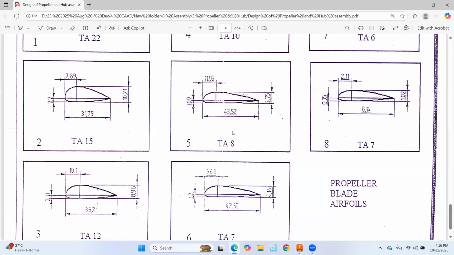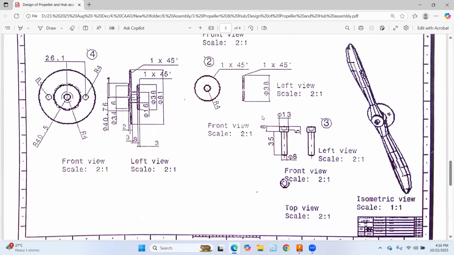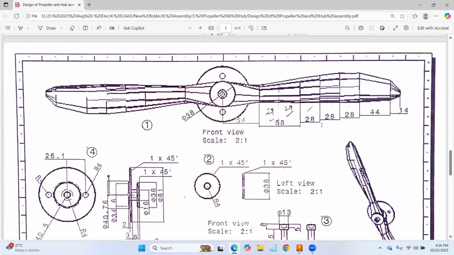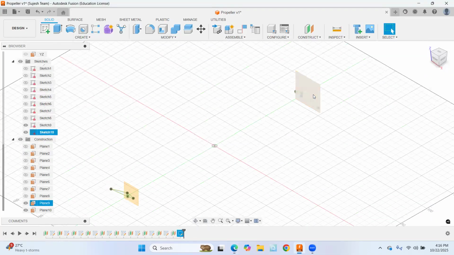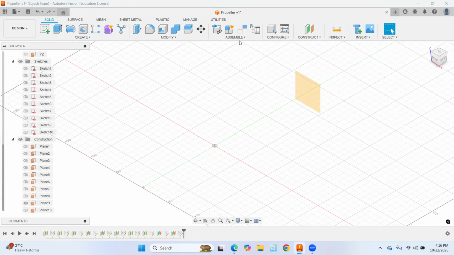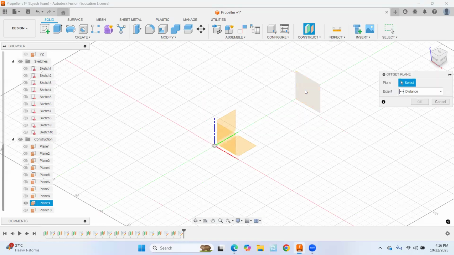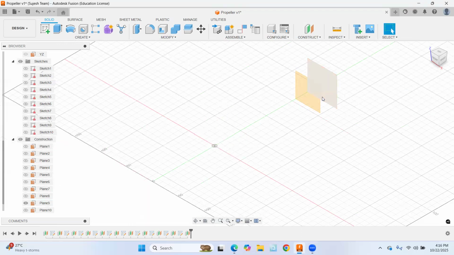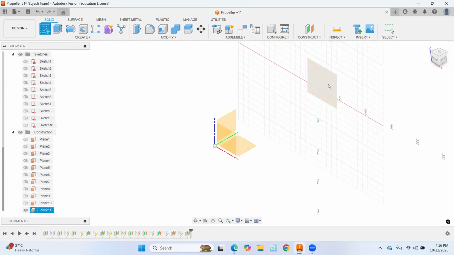Next, let us continue to the 6th one. So 6th one is having another distance. Is 1, 2, 3, 4, 5, 6. From 5 to 6, it is 28 again. So from here, you have to take 28. To take construct offset plane 28 mm. Okay. Then this plane you can hide. This 11th plane now. Go to create sketch.